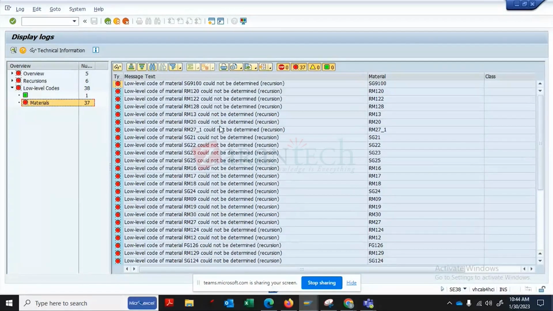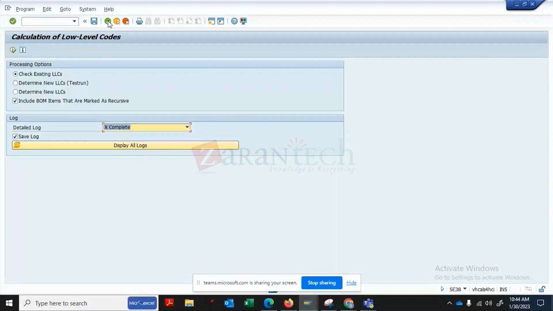There is a recursion here. So that is why low level codes could not be determined. You can check this in your system, I mean, the present number of low level codes. So this is always restricted whenever we run the live MRP.